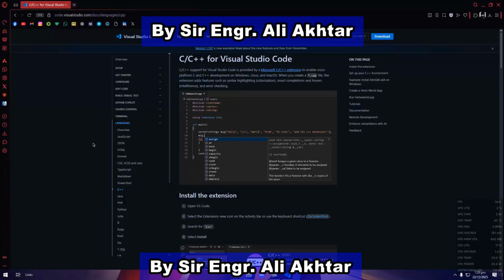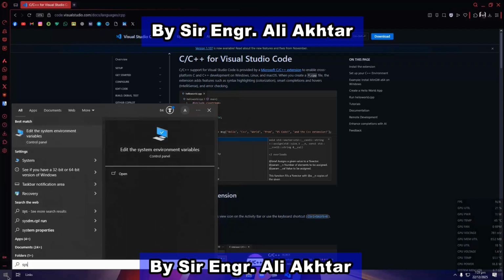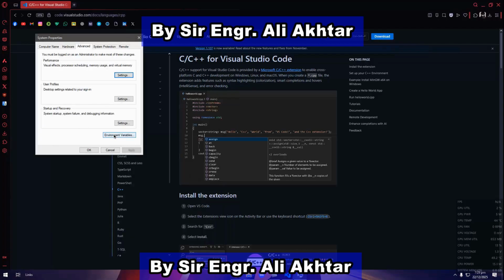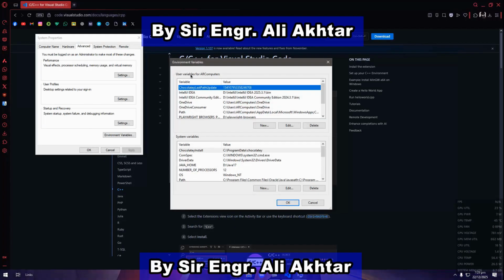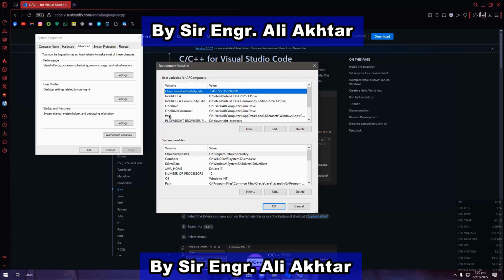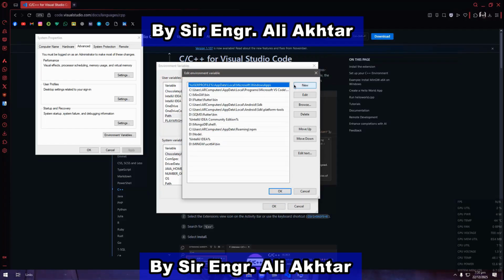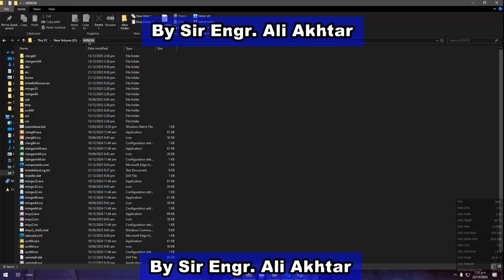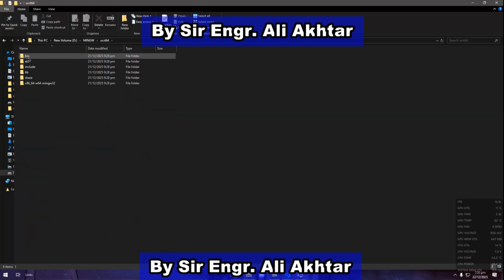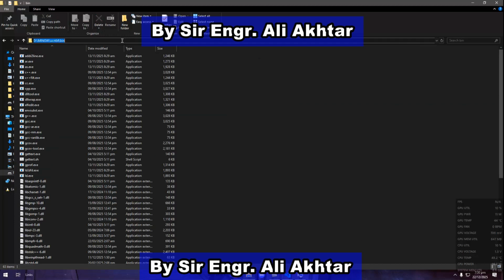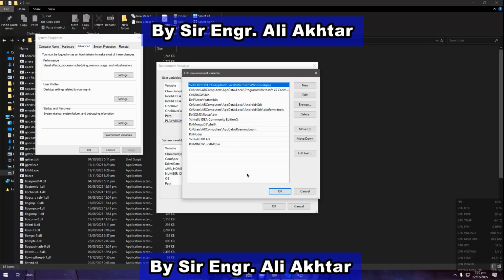After downloading VS Code and MinGW, we will go to the system variables portion. That is, from the Windows search we will go to Edit the system environment variables. Then we will click on Environment Variables. In the user variables for ARC computers, you will click on Path. In that you will add a new path. Where we have installed our MinGW, there we have a folder UCRT64, and in the bin folder we will copy that path, and paste it over here as I did, and we will press OK.